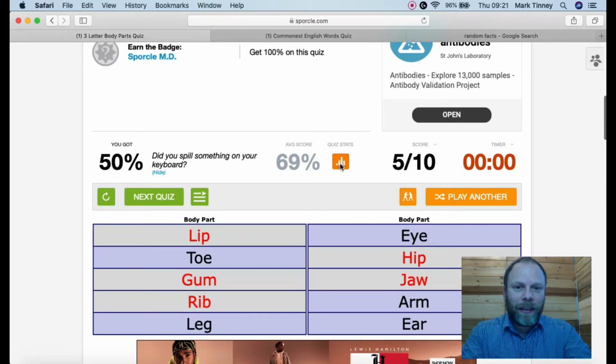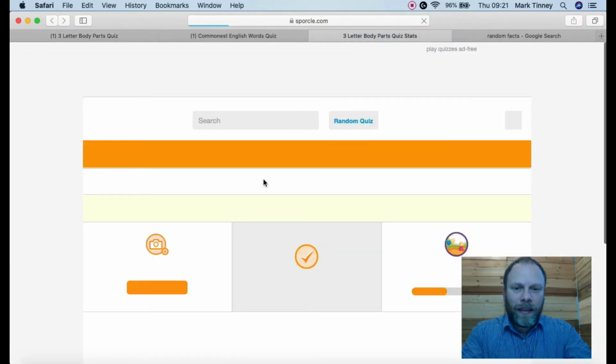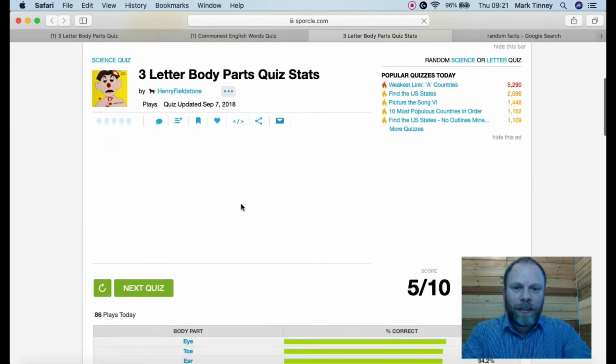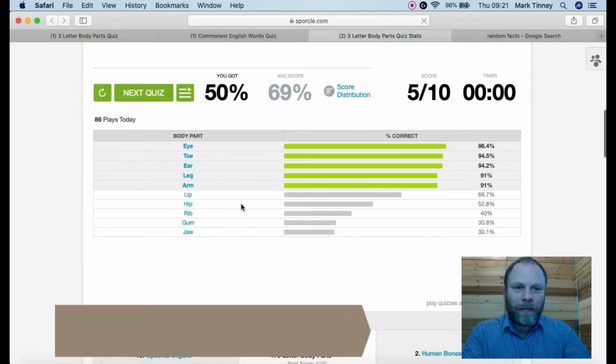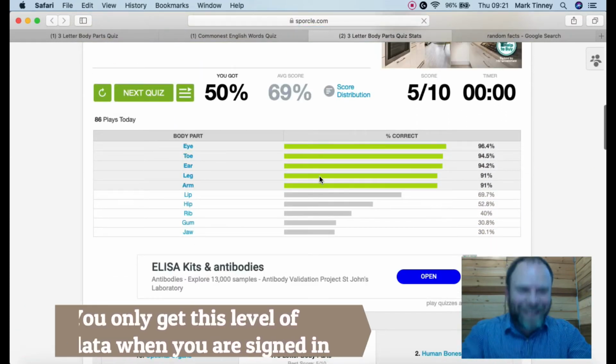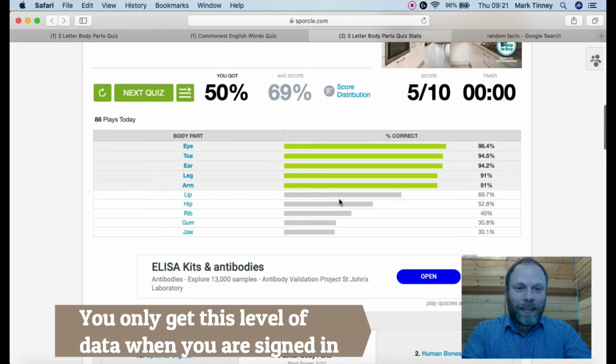And if I look here at quiz stats, which I'm just going to open in a new tab here, I can see question by question which are the ones people most often get. And I got the most common ones. And then you can see that about 70% of people also get lip. But then when we get down to rib, only 40%, jaw, only 30%. So I can even see question by question.